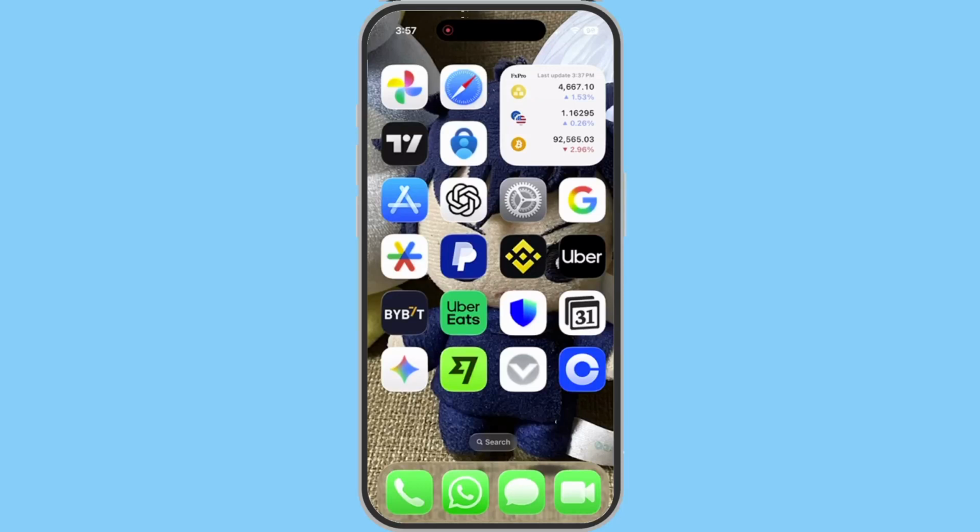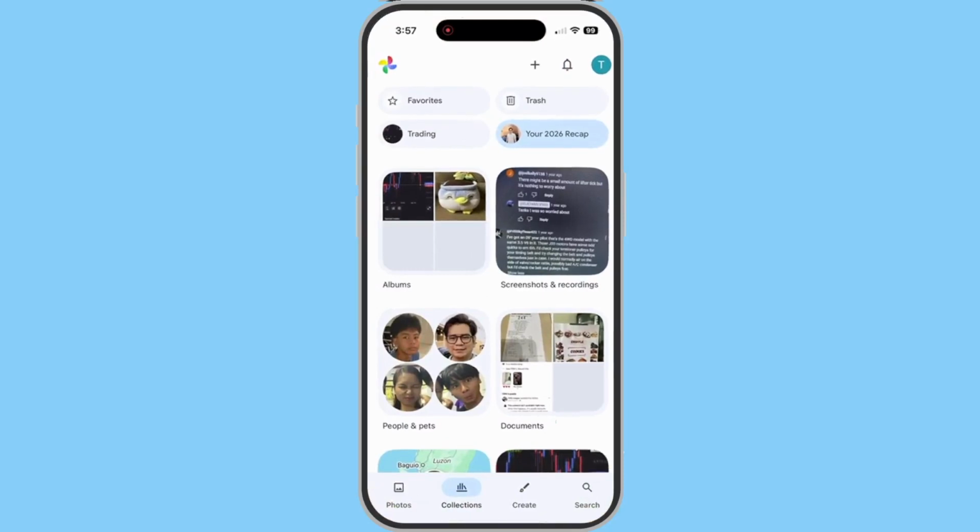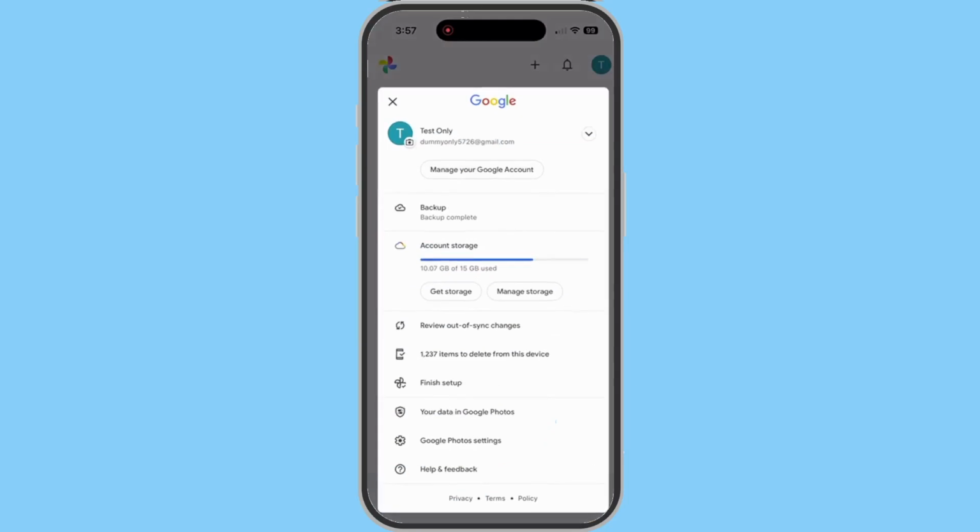Start by opening the Google Photos app on your iPhone. If you haven't used it recently, take a second to confirm you're signed into the right Google account, the one that actually holds the photos you want to remove. Give the app a moment to refresh so everything is up to date and synced.